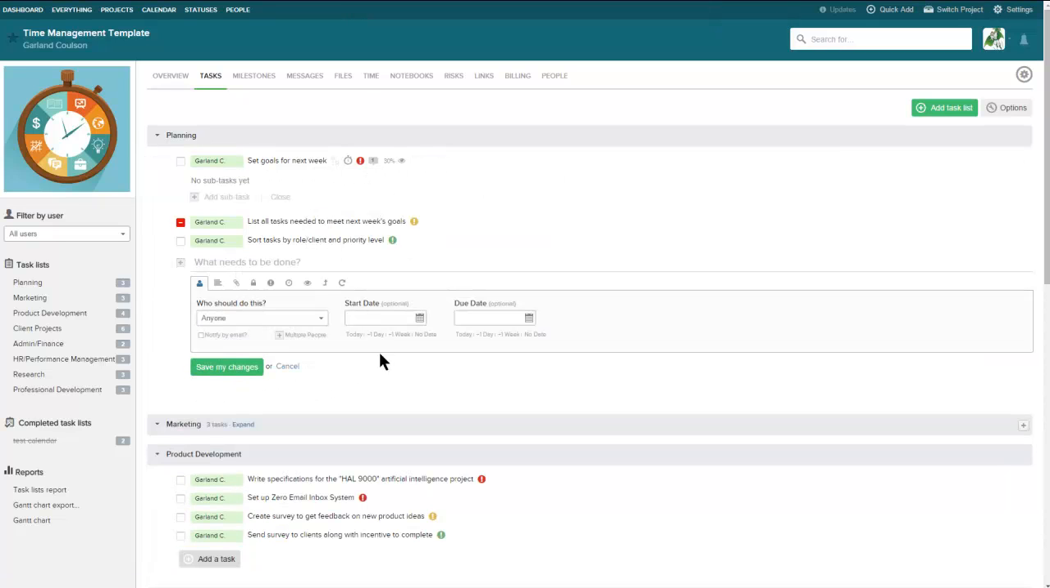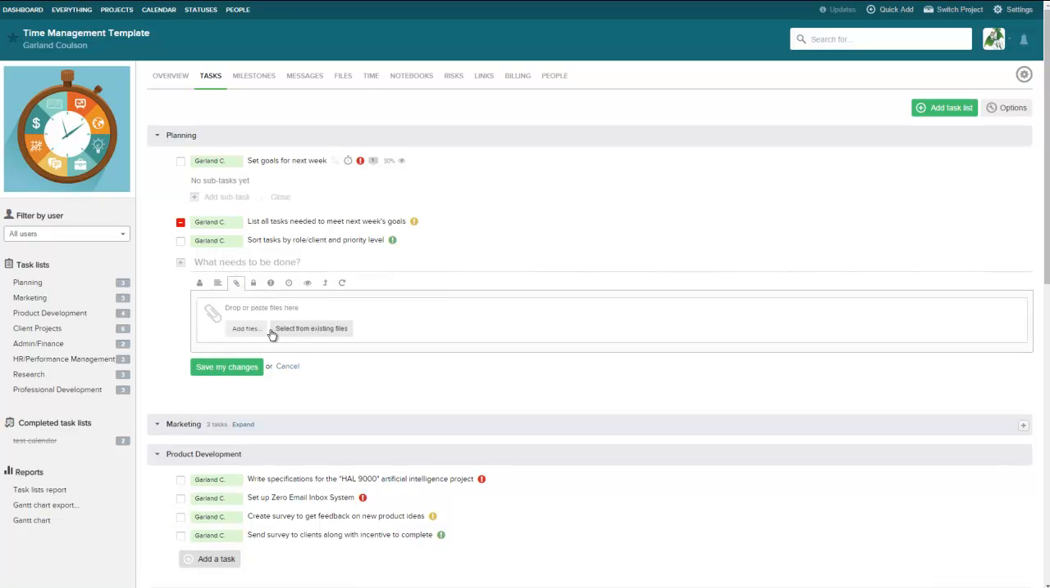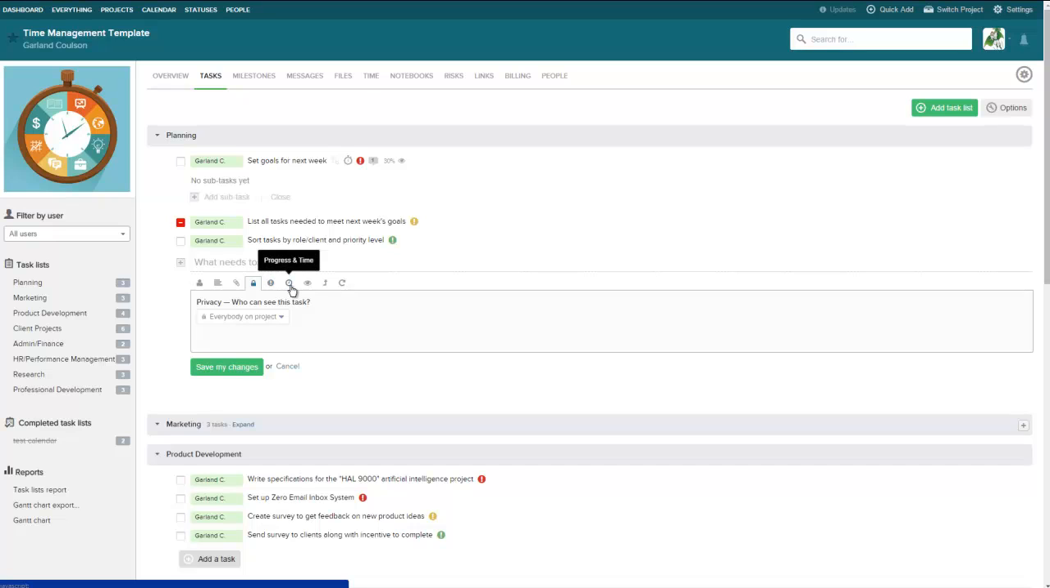If I want to add a new task, I just click here, put in what's to be done, choose from the pull-down menu who I'm going to assign it to, set a start and a due date. I can add deeper information here. I can add files here. I can choose who can see this task. So if you have some parts of projects that not everybody should see, you can do that.